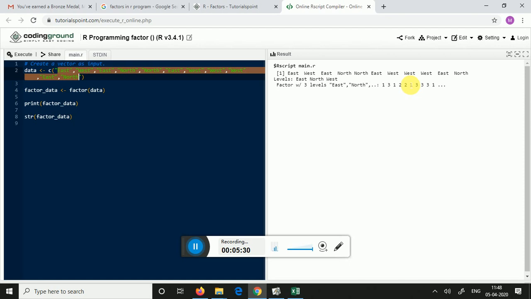We have unlisted the data. We have three levels of data: east, north, west. Same as department. If I unlist the department in a student database, I have 5 levels: CSE, IT, mechanical, ECE, ICE are the 5 departments. Wherever I find this department, it can be converted into an integer, right?